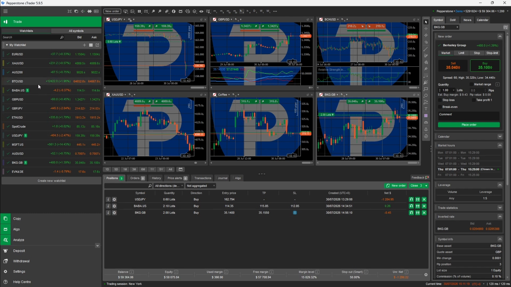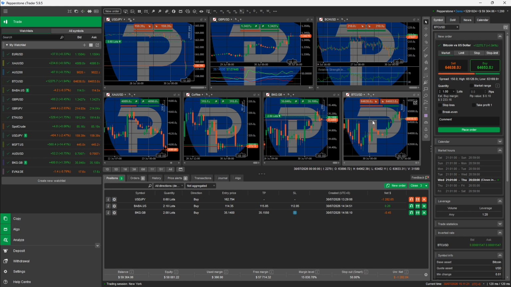The chart will give you a view of the recent price movement and help you confirm that you are looking at the correct market. Take a moment to review the current market price and the chart before placing your trade.